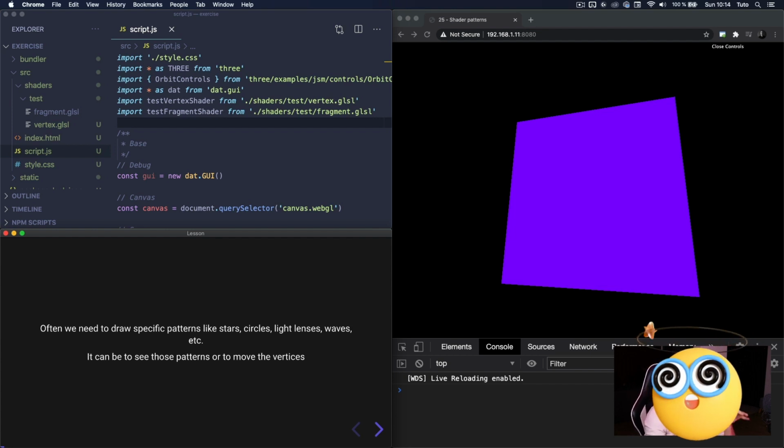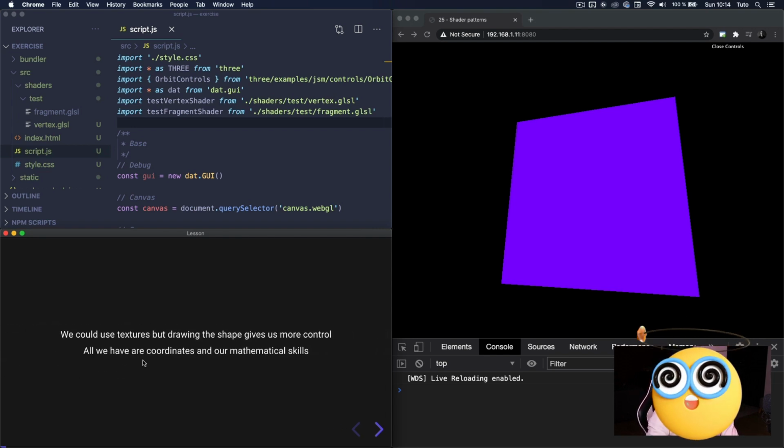But it can also be to move the vertices. Like if you want, let's say a sea, a water with waves doing stuff like that, you kind of need to draw the waves, but with black and white, and use this value in order then to move the vertices. We are going to do that also later. Anyway, we need to learn how to draw things.